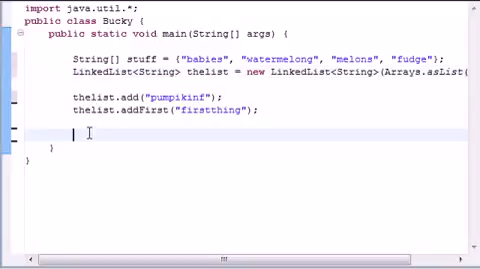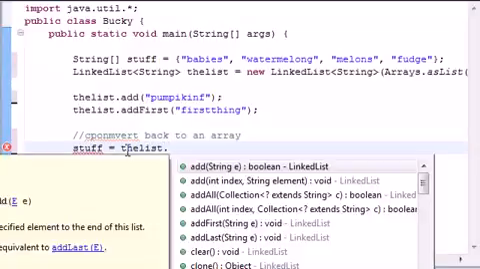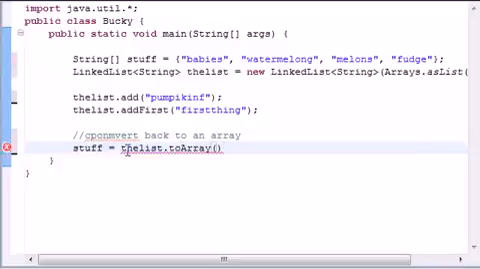So now that we got it to a list, you're saying, well, Bucky, I actually need that array to do other stuff, such as enhanced for loops and stuff like that. Well, the cool thing is, once you're done treating it as a list and doing all the stuff you want to do, you can convert it back to an array. So let's put a little comment, convert back to an array. Now type the array that you already made, stuff, and set it equal to the list, and in order to convert a list to an array, we use the toArray method.